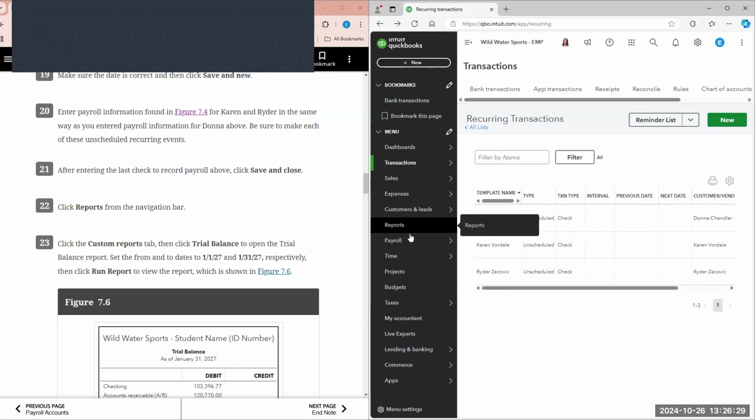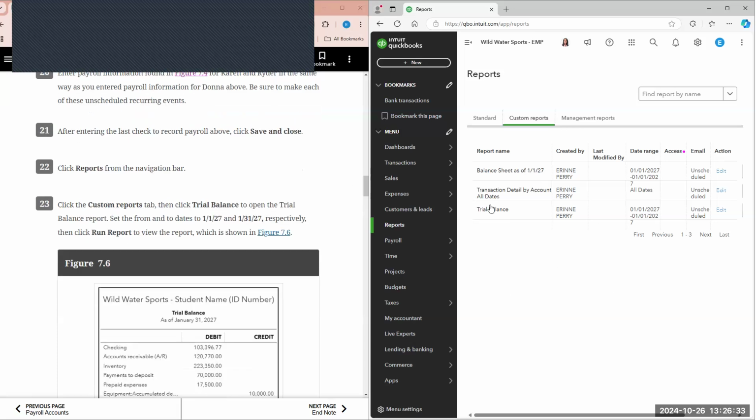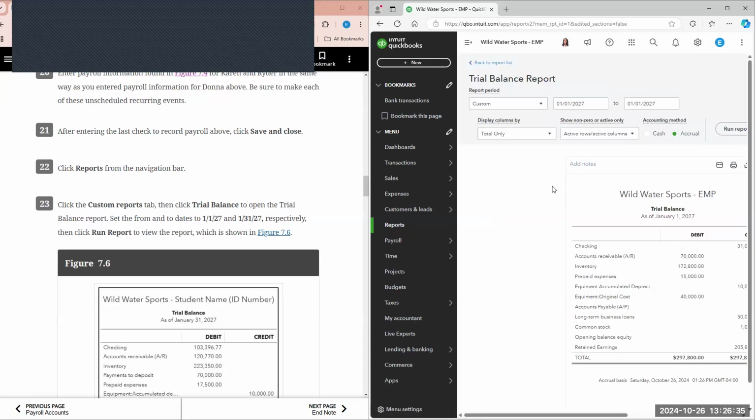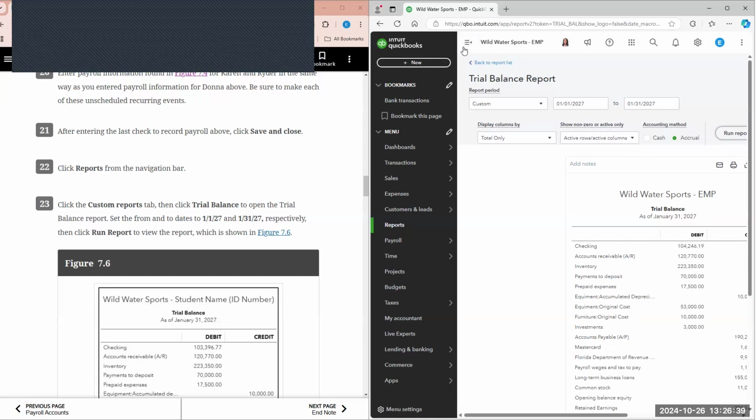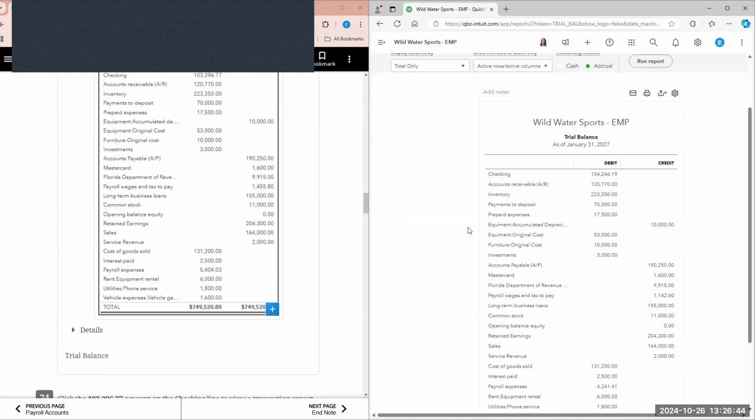And now we click reports because we want to make sure that everything was input correctly. We click on our trial balance. And then from there, we set the date to the 31st. We run the report. I'm going to close my navigation bar so there's more space. And we want to make sure that everything ties.